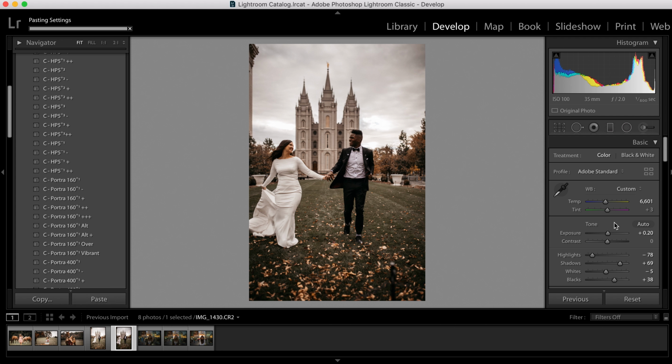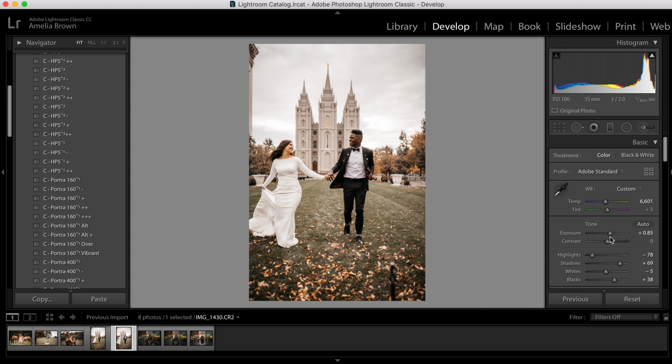Here's another taken just a second later. Bring my exposure up. Shadows up a bit. Before and after, and that looks good. So that's all for now.